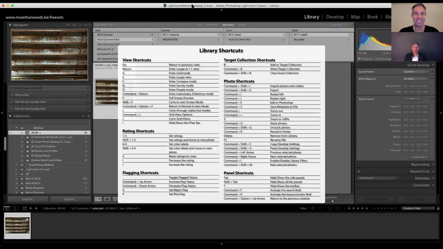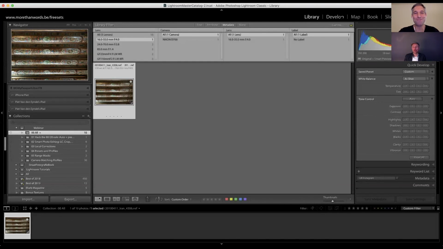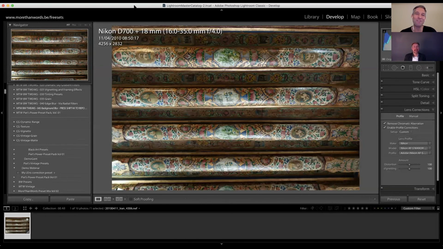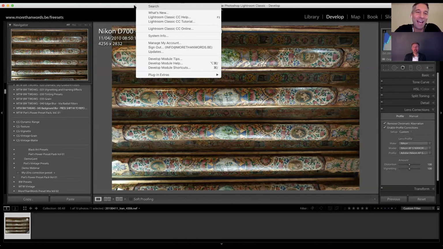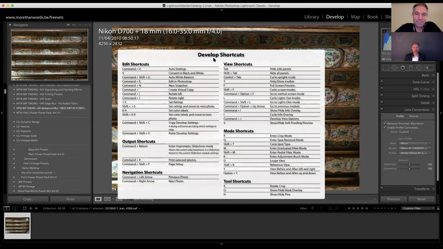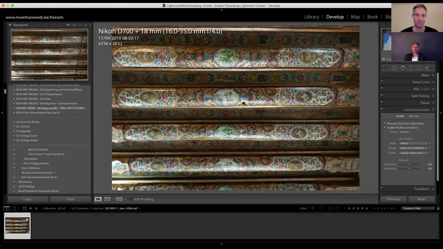And then if you were in develop, sorry? I'm laughing because I'm learning something too. I never knew that. So in develop, if you do Help, you have develop module shortcuts. Now, honestly, what I do is I have programmed a couple of these on my Wacom tablet, but for the most part, I use the really basic ones, like the G for grid and the D for develop.